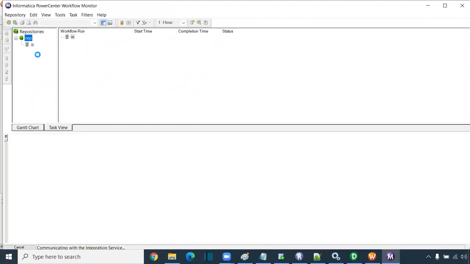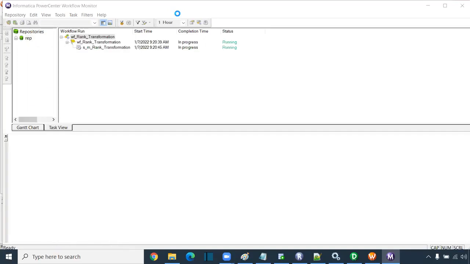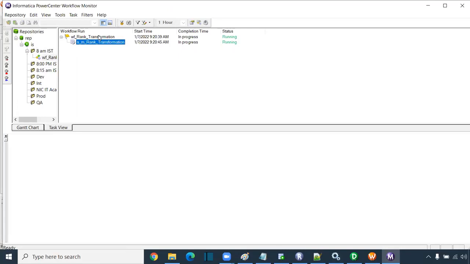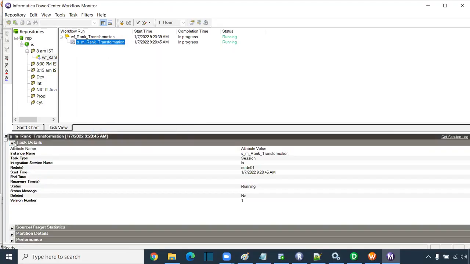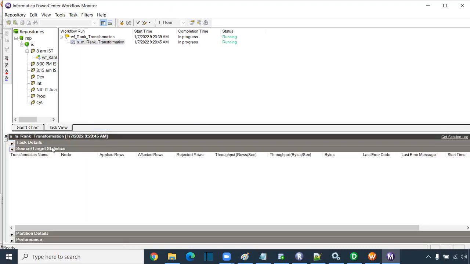It will be opened here. Just give me a minute. It is running now. Okay, the workflow is top level. Workflow contains session. If you go and get the run properties, in the below you can see the running status, whether it is running or succeeded or failed, and how many records were read from the source.